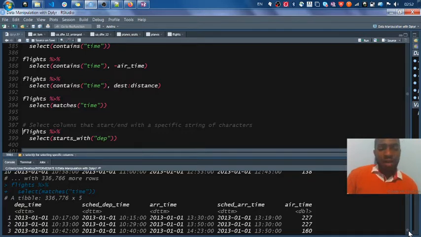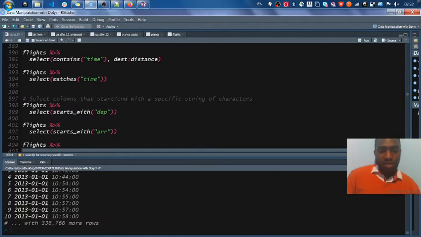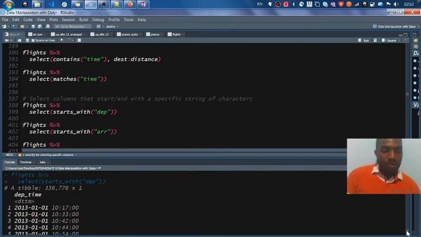Then select columns that start or end with a specific string of characters. You can use select starts with dep, and it will pick the departure time, right? So if I run this code, you see that we have this column saying departure time.